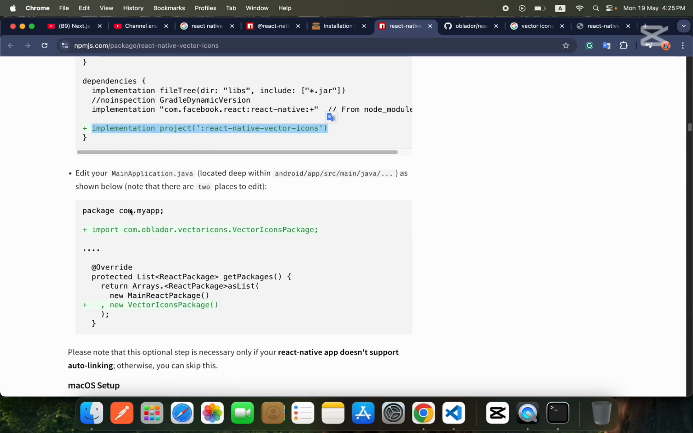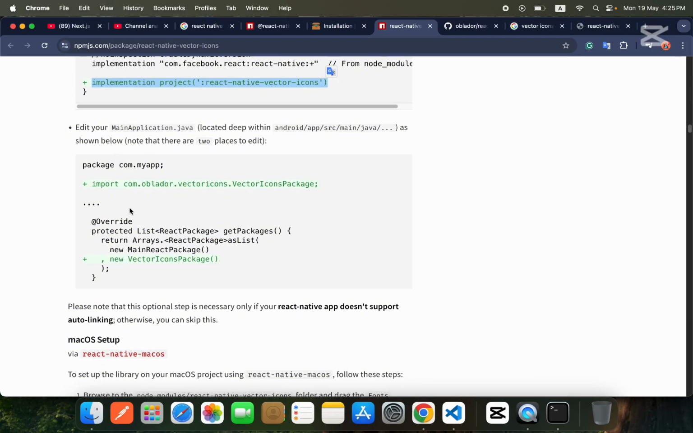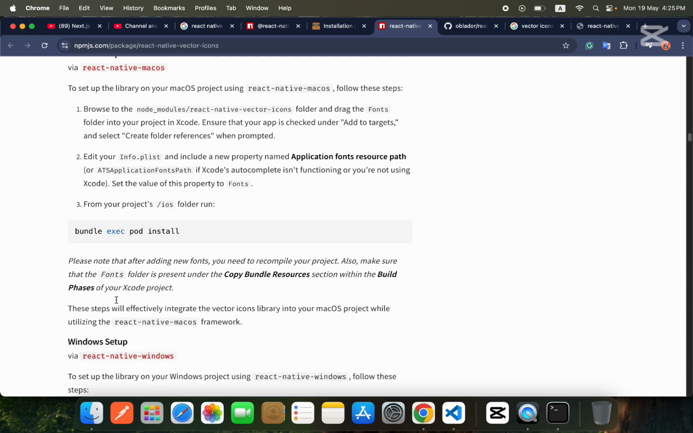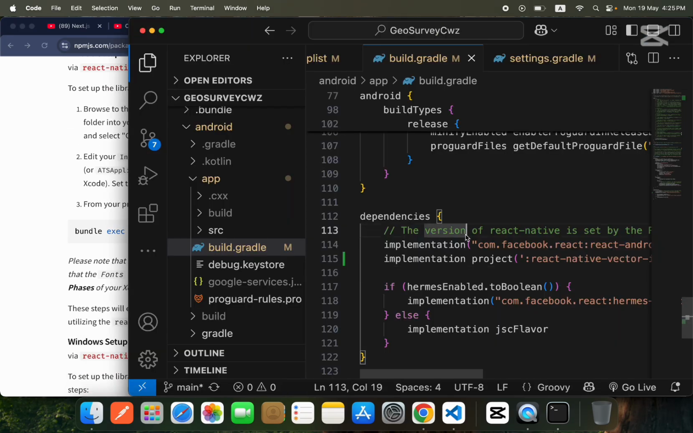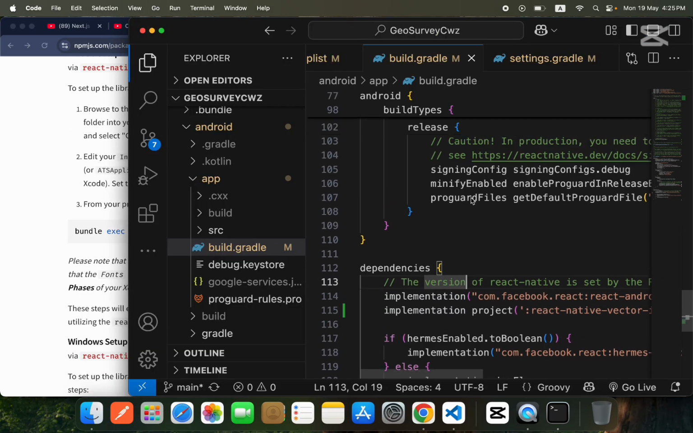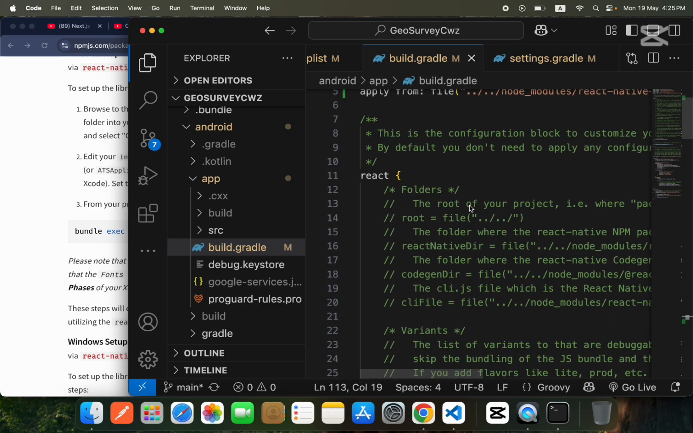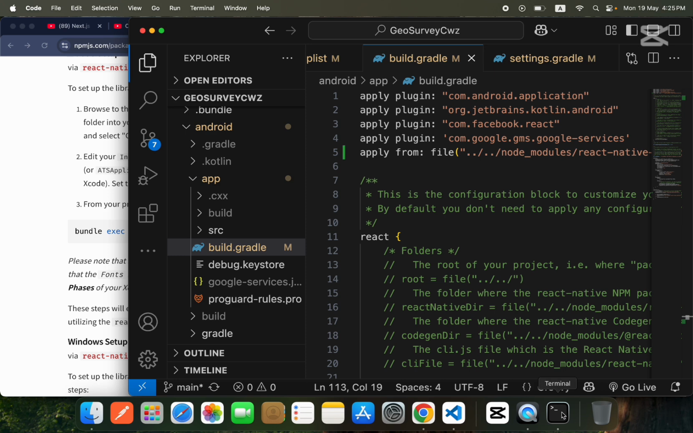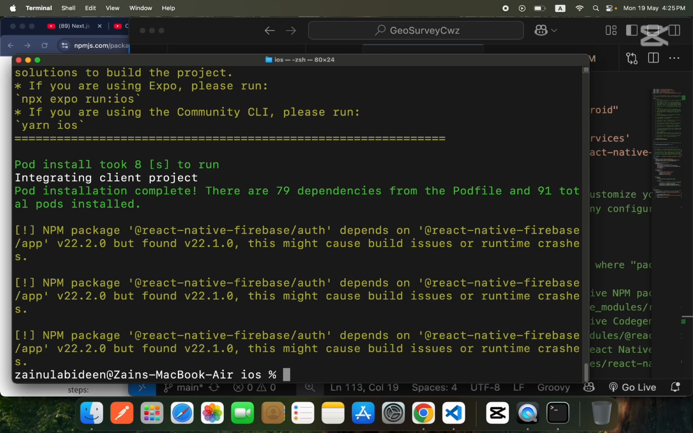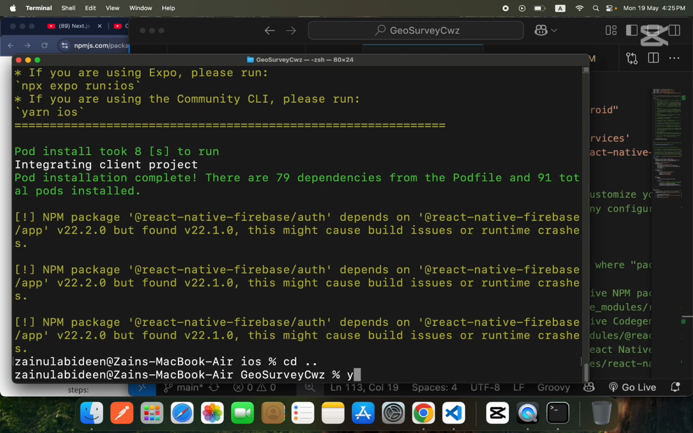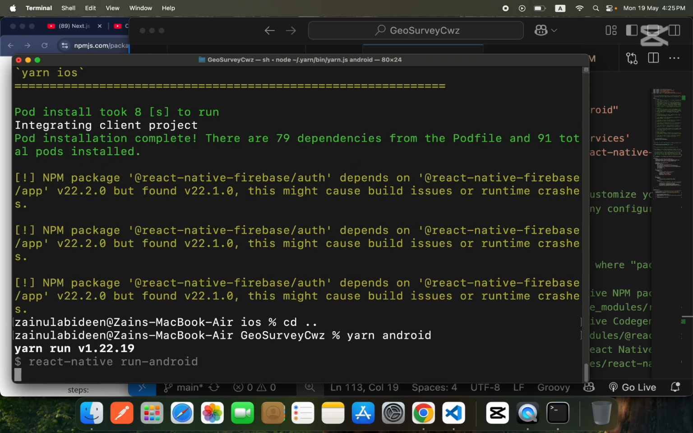Okay, so after that you don't need to do this step. I think this is it for Android. Now we will check if our icons are showing and if we can use the icon in Android, and let's see. So guys, let's run our application first in Android. So yarn android to run the application.